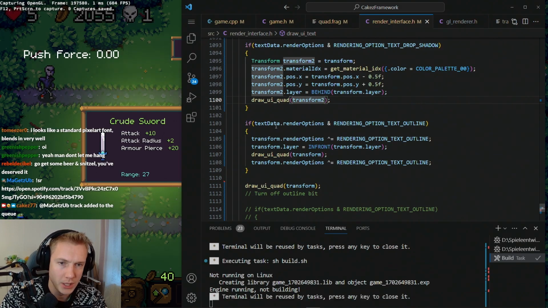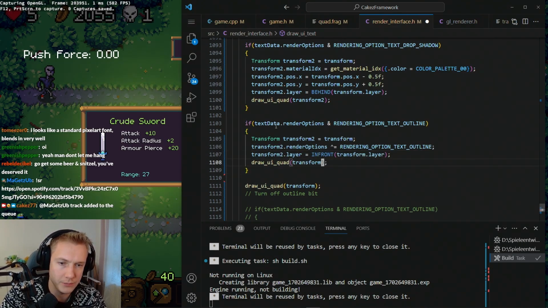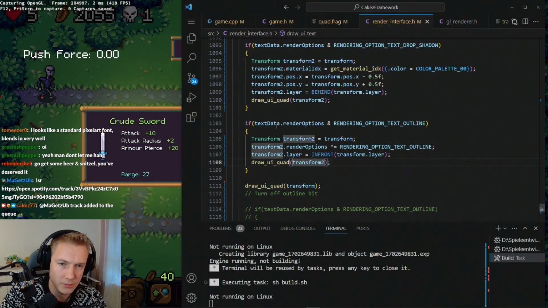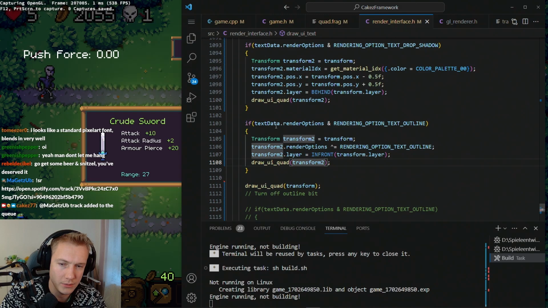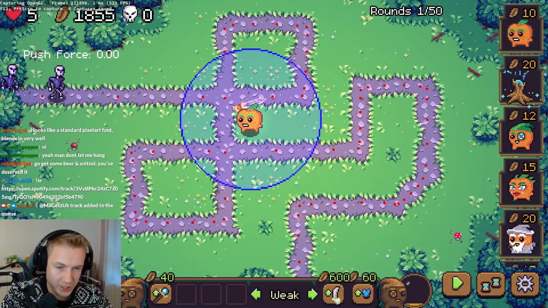There we go. And I think we do the same thing here with transform 2, because then we don't have to toggle this off. Would you look at that? I think it's a little cleaner. Cool. Now, what was I saying?